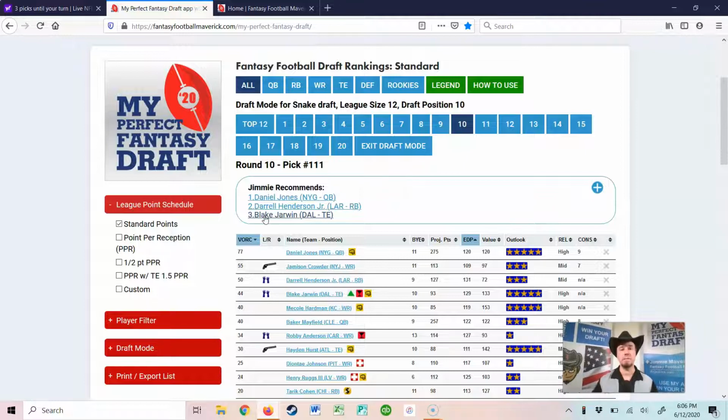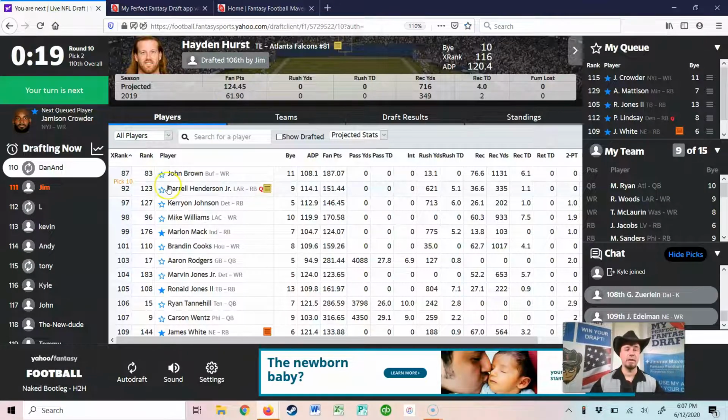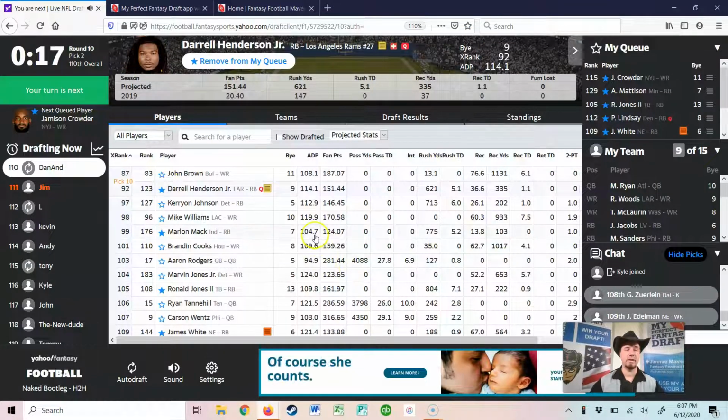And the reason is because there's basically no strategic advantage to rostering a second quarterback or a second tight end. Anyone you're going to be able to get off the waiver wire is going to be just about as good as your bench players in those positions. So you don't need to worry about it. Load up on running backs and wide receivers instead, especially in a standard points draft, running backs. You want as many running backs as you can get. I like the idea of going with Henderson here. Looks like he should be available.